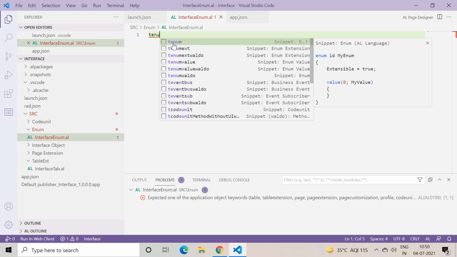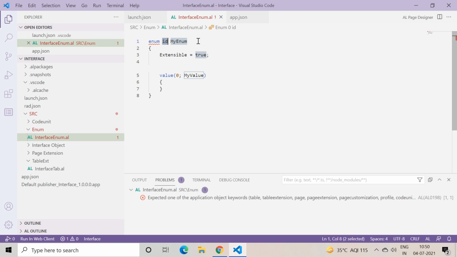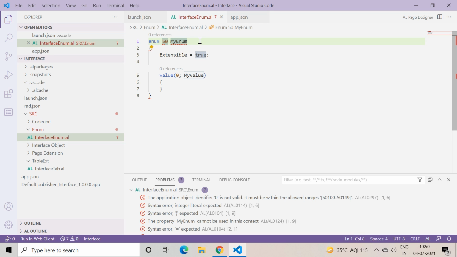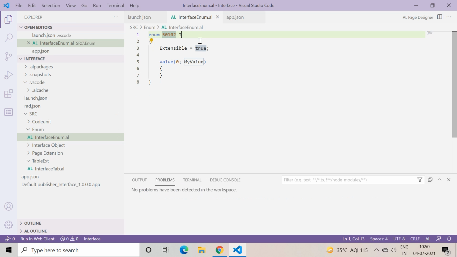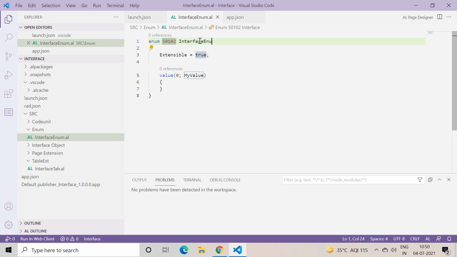Okay, so let's click here, and let me write 50102, and let me type the name, interface enum. This is the name of my enum object. And extensible is true, that means you want to keep the extensibility property of this enum as true, so that in future if you want to extend something in it, the system will allow you to do that.